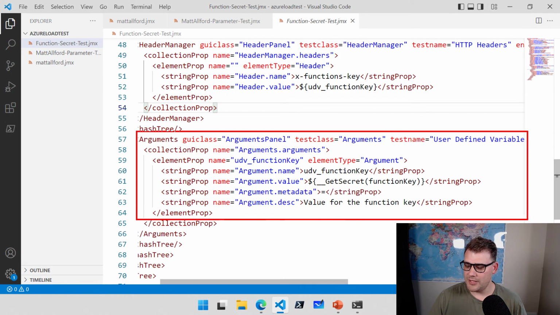So this is pretty much the same as before when we just showed you the hostname one, but now I've got one that is called UDV_function key. And what it's doing this time is something slightly different. Instead of doing a get env like it was before, this one, in the value you can see, is doing a get secret, and it is getting the secret named function key. So all in all, when we load this JMX file into the Azure Load Test service, it is expecting us to provide a secret called function key.